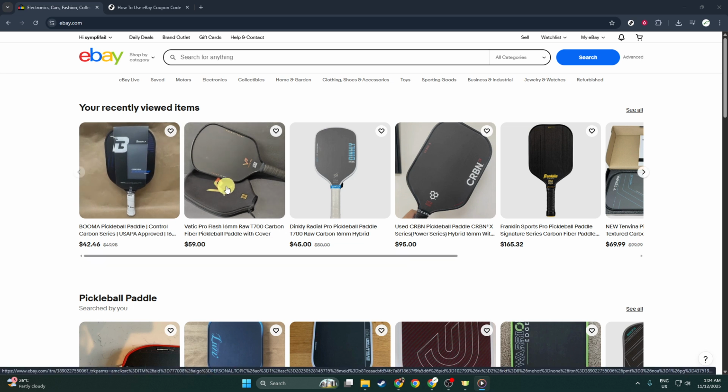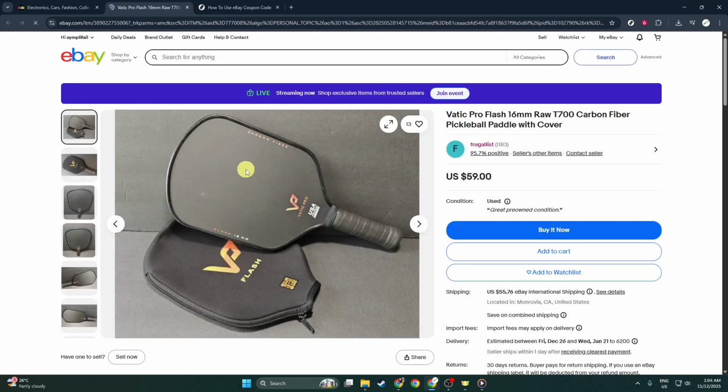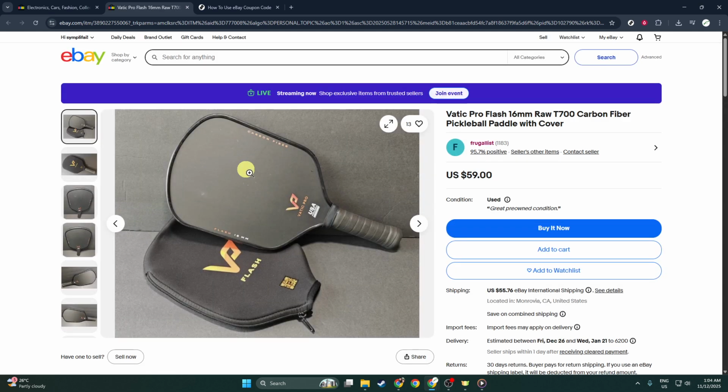Now browse through the listings to find the item you wish to purchase. Once you've found what you're looking for, click on the item to open its detailed view. This step is crucial as it allows you to review the product specifications, seller information, and delivery options. Make sure everything looks good before moving to the next step.